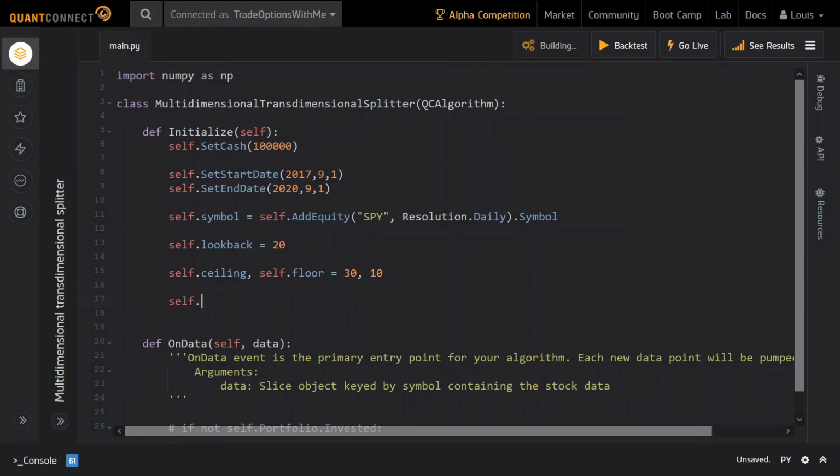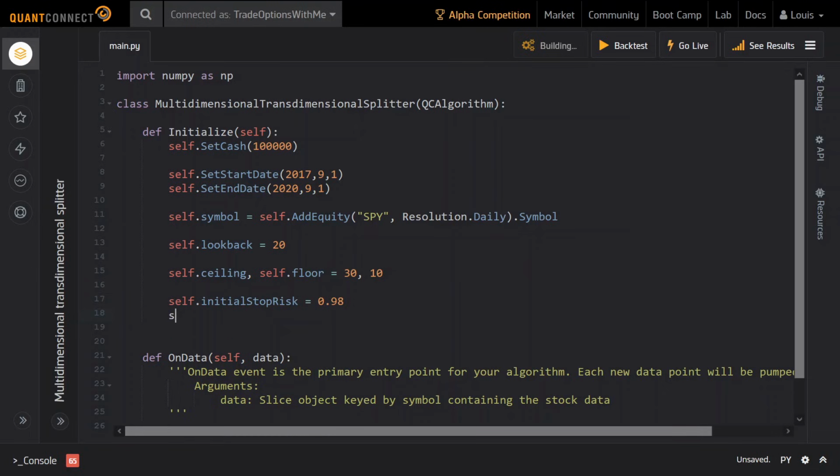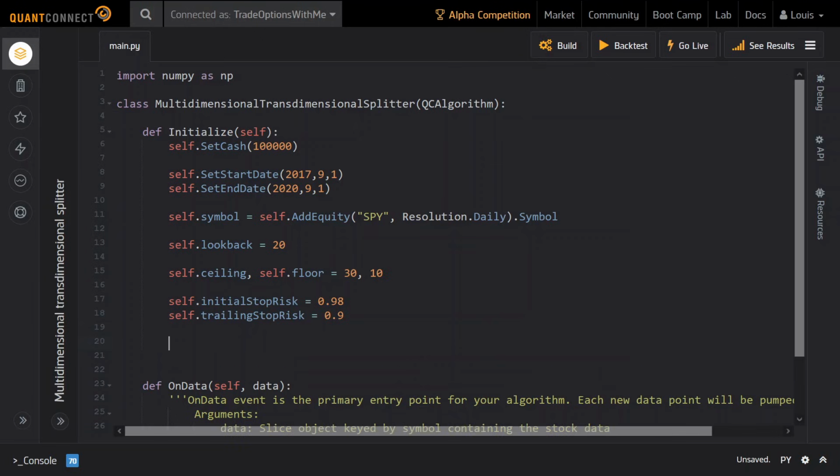The last two variables that we want to initialize are relevant for our trailing stop loss. The first variable, self.initialStopRisk, indicates how close our first stop loss will be to the security's price. So 0.98 means that our first stop loss will allow for a 2% loss before it gets hit. The next variable, self.trailingStopRisk, indicates how close our trailing stop will follow the asset's price. Here I chose 0.9, which means that it will trail the price by 10%.